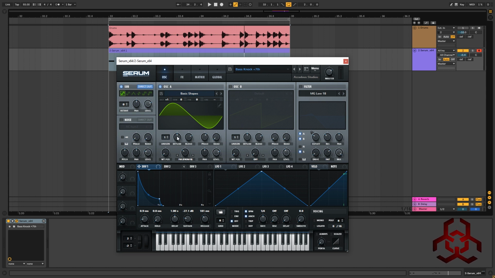Okay, so the detune I've left as standard, there's no unison on this anyway. The random I've taken down to 0, the phase I've got on 210 degrees, wavetable position is on 1, and we're going to use FM from B when we've switched B on.